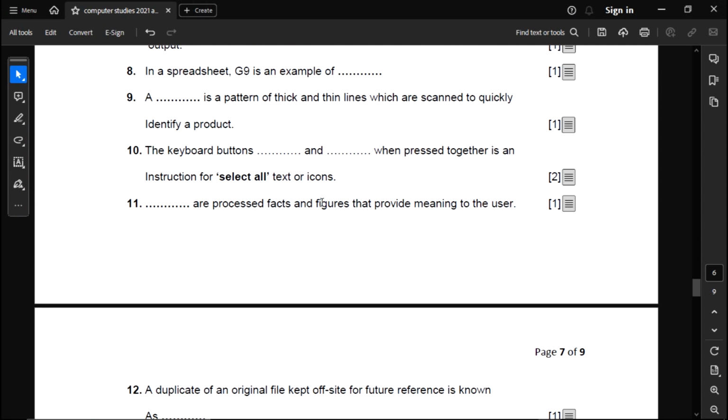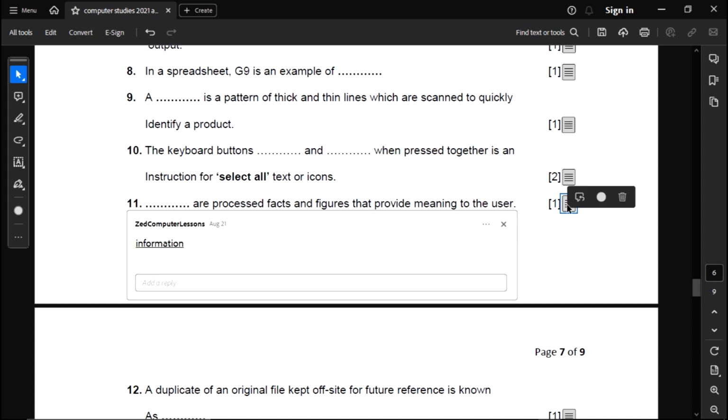Dash are processed facts and figures that provide meaning to the user. So what do we call those processed facts and figures? So the correct answer is data, or what is information. Data is when we have information that hasn't been processed, just raw facts and figures. That's what we call data. But when we process those raw facts and figures, they become information.